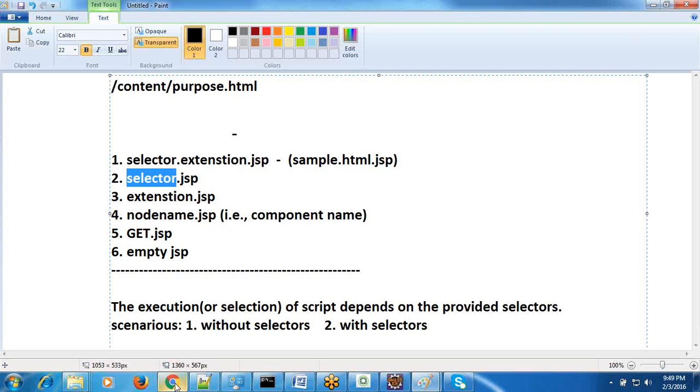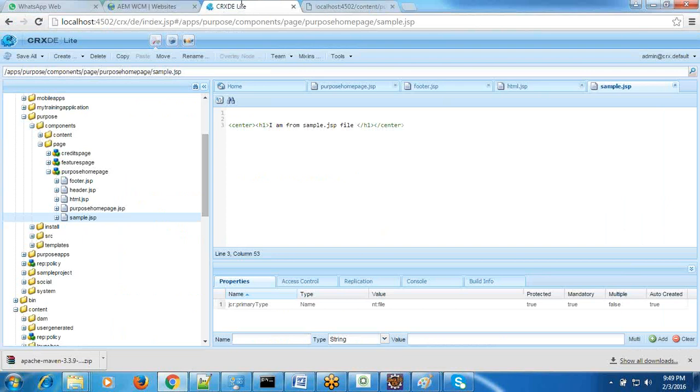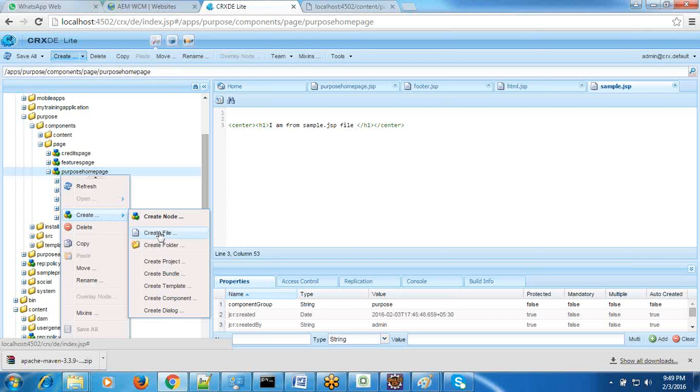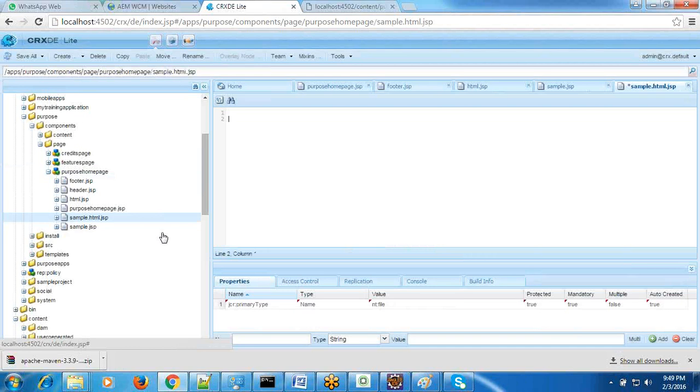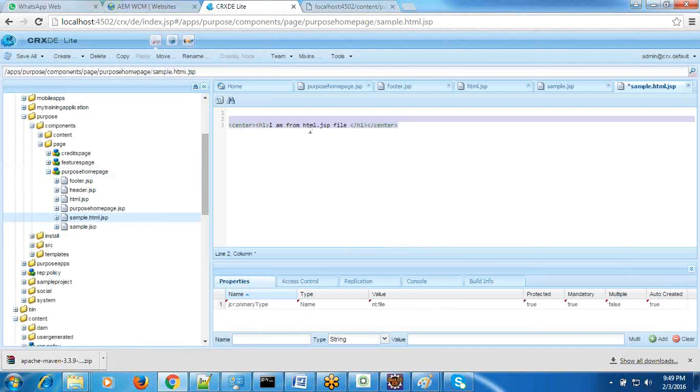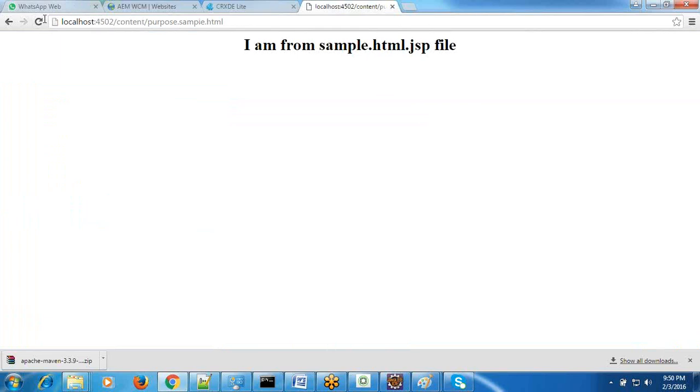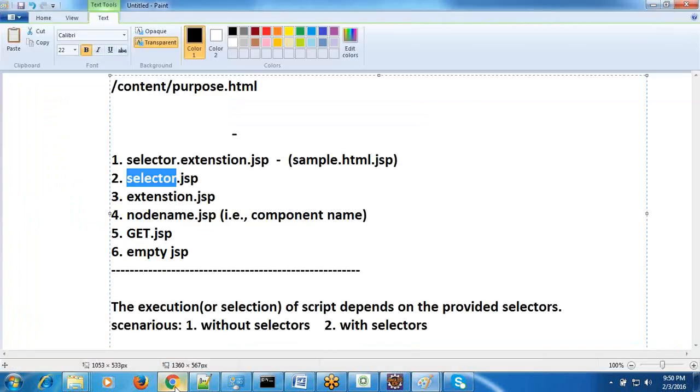Now I want to override even the second rule. What I'll be going to do is create one more file, that is sample.html.jsp. Now see the output, refresh it. See, I have overwritten the second rule also.